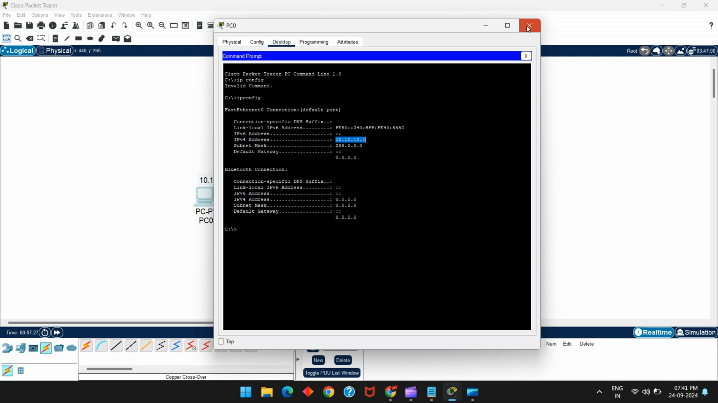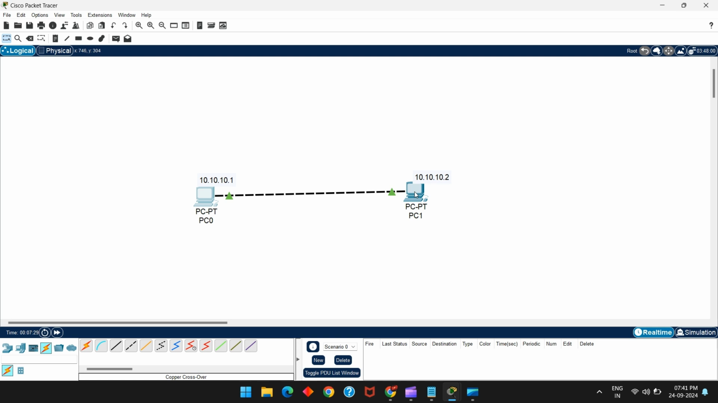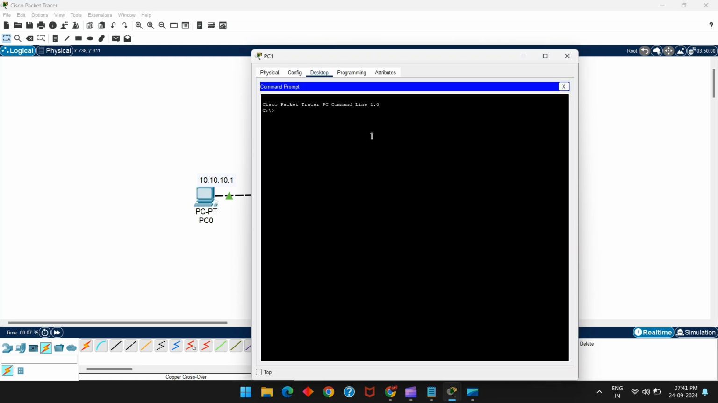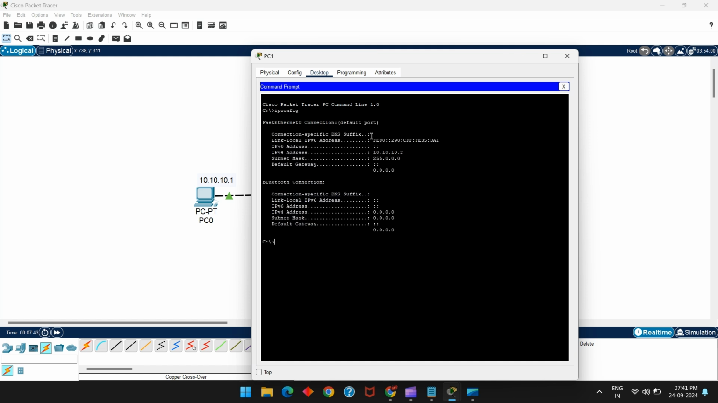And we will see what is the IP address of this computer now. Just click on this PC, go to the command prompt of this PC and give ipconfig. So we are in the second PC.